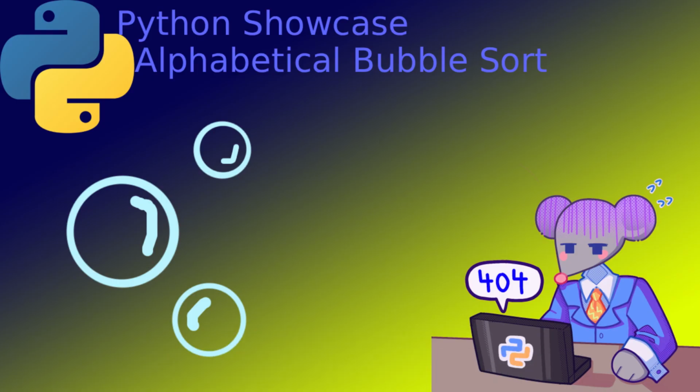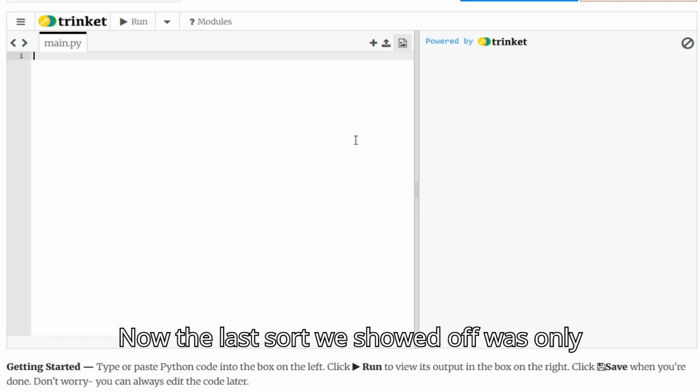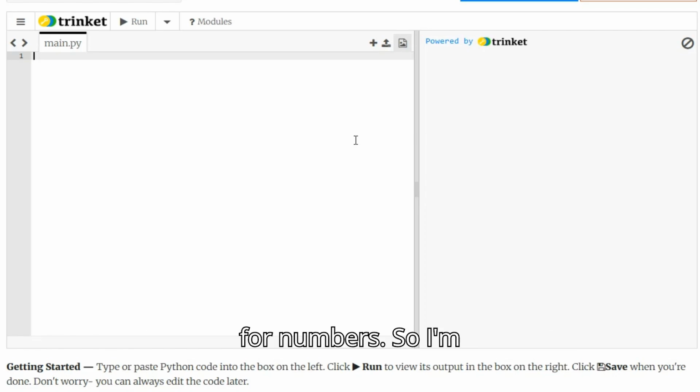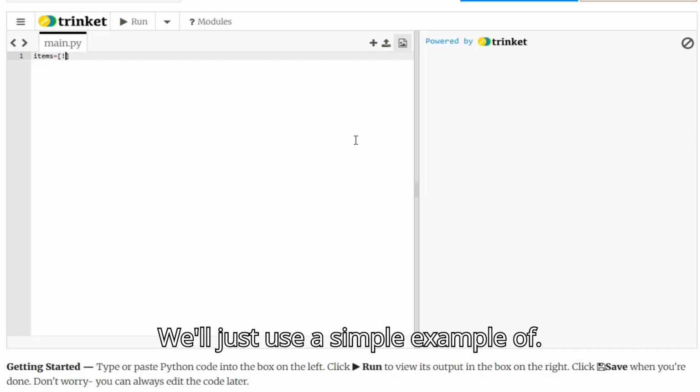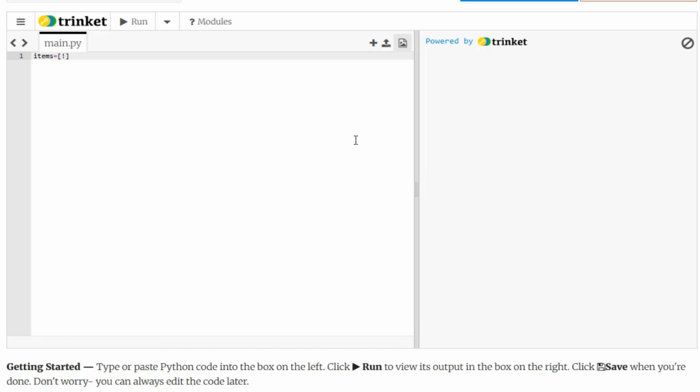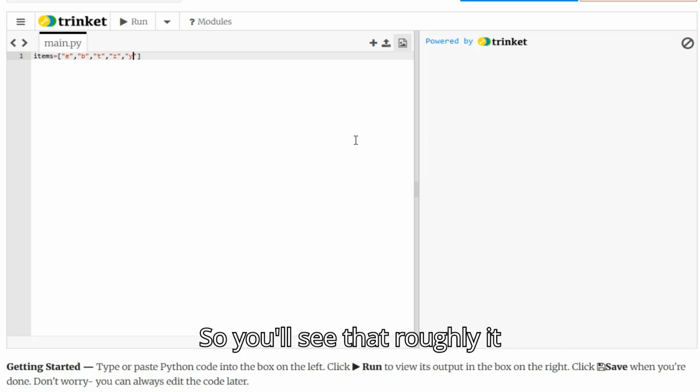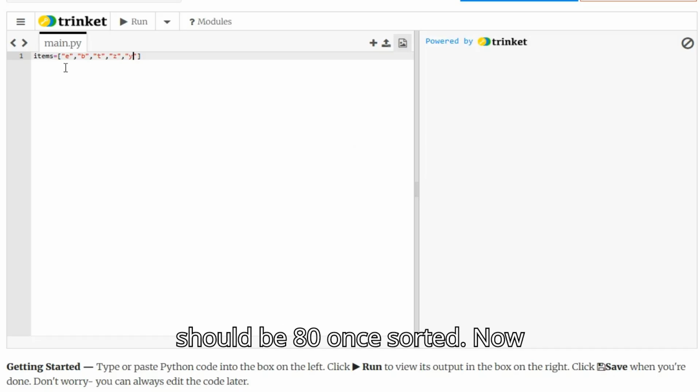And well, now the last double sort we showed off was only for numbers. So I'm going to show off an alphabetical one. We'll just use a simple example of 5 letters in a completely unsorted order. So you'll see that roughly it should be B-E-T-Y-Z once sorted.